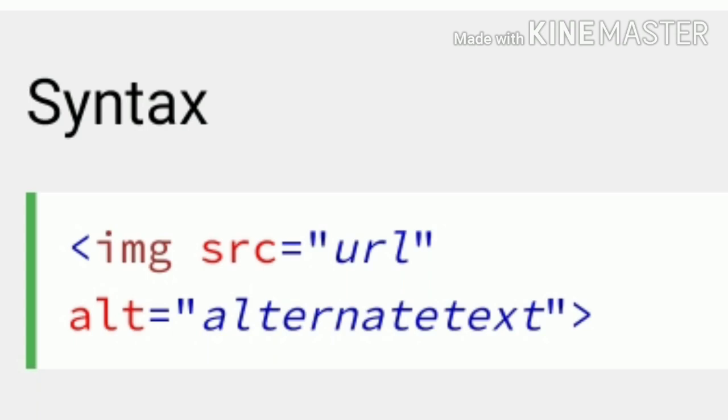URL means Uniform Resource Locator. You specify the path of the image here. And alt equal to, within double quotation marks, the alternate text. If the image is not displayed, you can write the alternative text for that image.